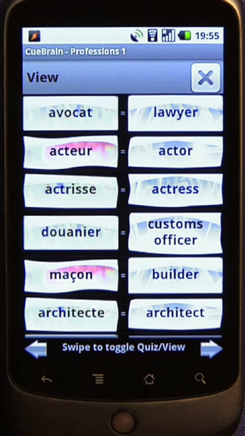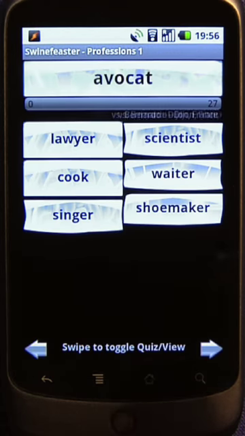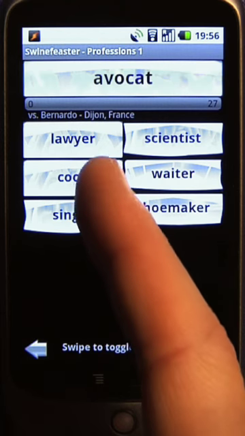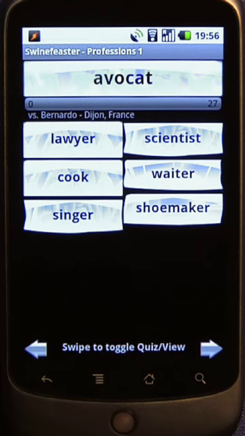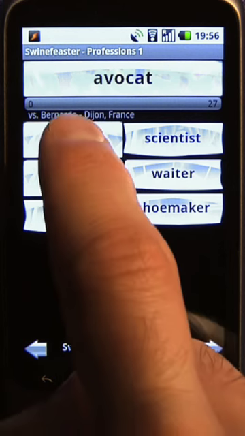When you're ready to start the quiz, swipe the bottom of the screen horizontally. Avocat. Note the person whose name just popped up. This is the person with the highest score for this cue card set. You are competing against someone from France who is likely learning English. The quiz screen presents you with the cue card at the top of the screen, and you are to tap the correct answer from the 6 presented at the bottom.